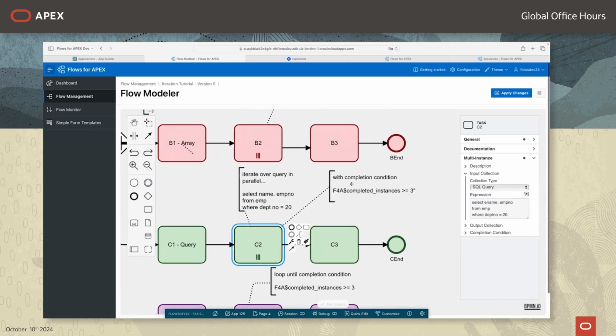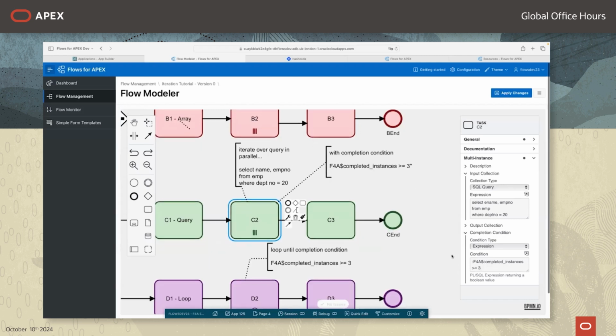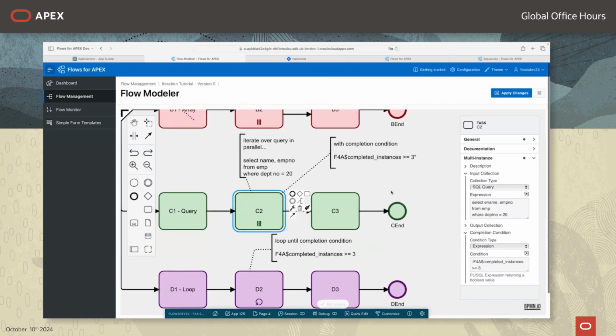Additionally, I can create a completion condition on this. I have access to the number of times that the instances have succeeded or failed or had errors, as well as other process variables. And so I can create a condition: when C2 is executed successfully 3 times, then any other iterations that are set up will be terminated, and we'll move on to C3. So this is a completion condition.